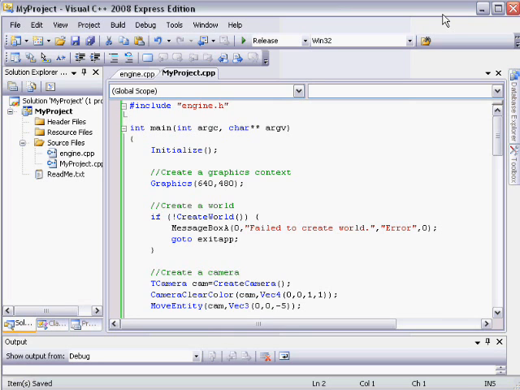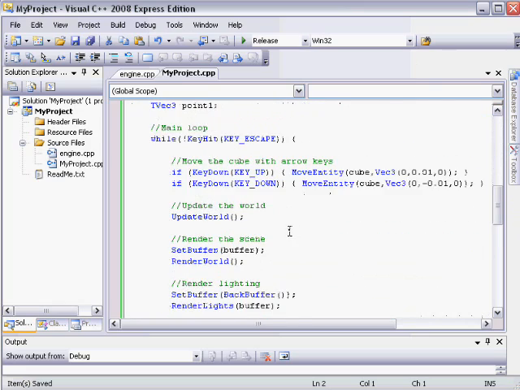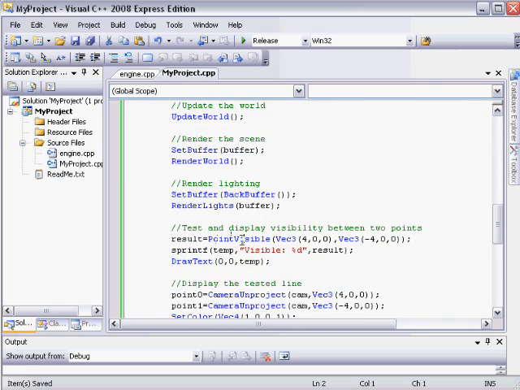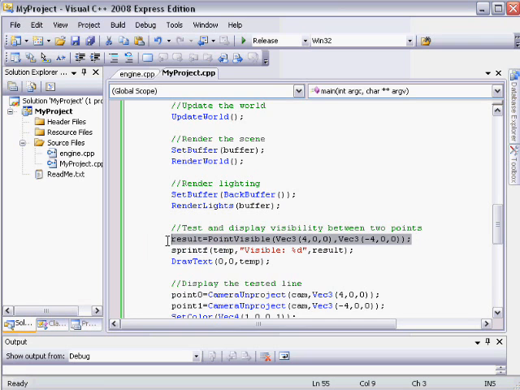There are two visibility test functions. The point visible function tests visibility between two points in global space. This program is copied straight from the article. And here's the point visible command, and it's testing between these two points. And then the entity visible command will actually test for visibility between two entities. And internally, it's actually just calling point visible using the entity global positions as the points to test.